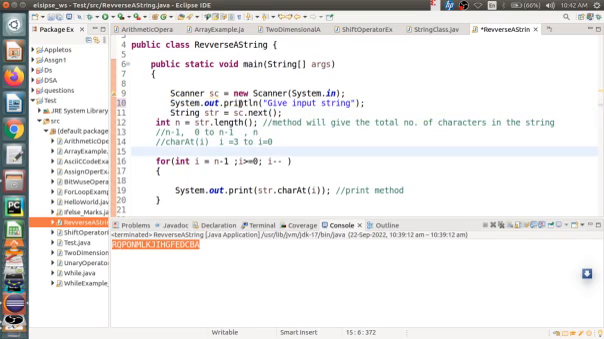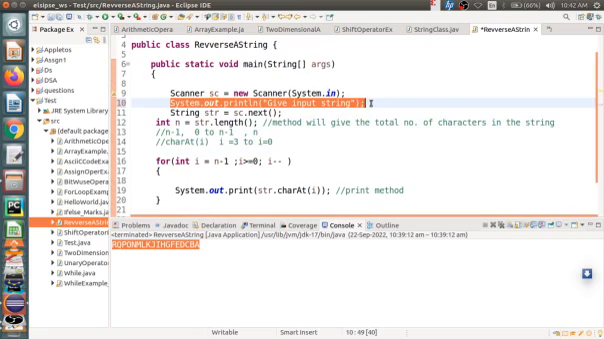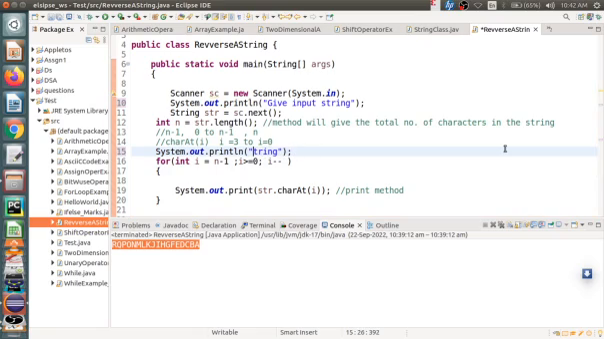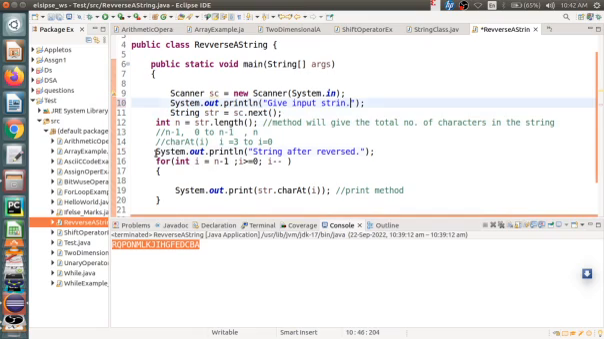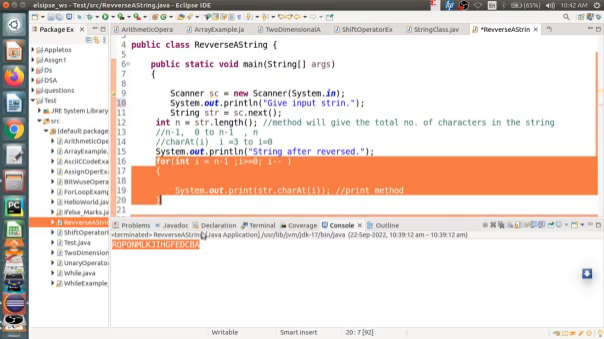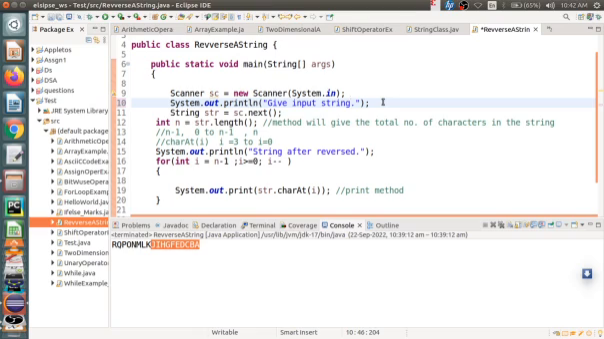Okay, now here you can see this will be my string after reverse. So this will be my input string, and this is my output string. This will print the string after reverse. This loop will print the string in the reverse order. The logic you already know. Now only you will take the input from the console.